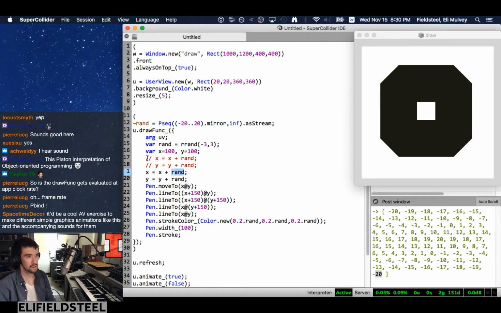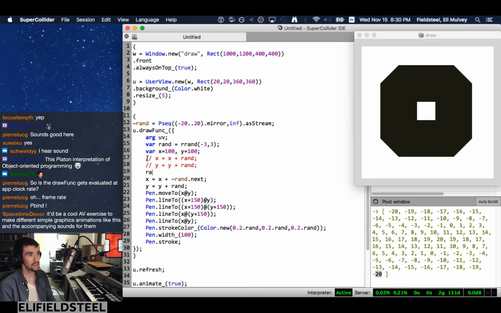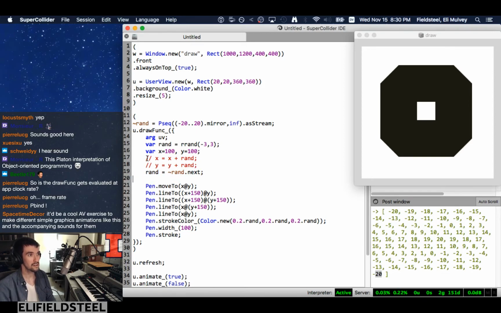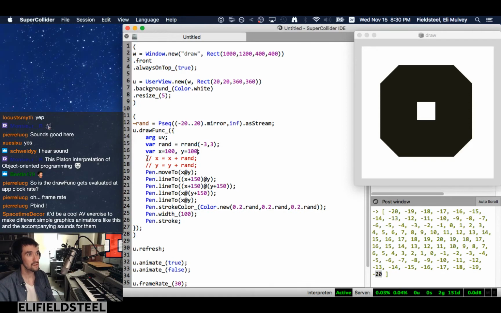And ~rand dot, oh, no, I can't call next twice. I was going to do this, but that's going to give -20 for this one and -19 for this one, so they're going to go out of sync. So I'll just say rand equals rand.next. We're only going to call next once, and then you can just keep these as they are.